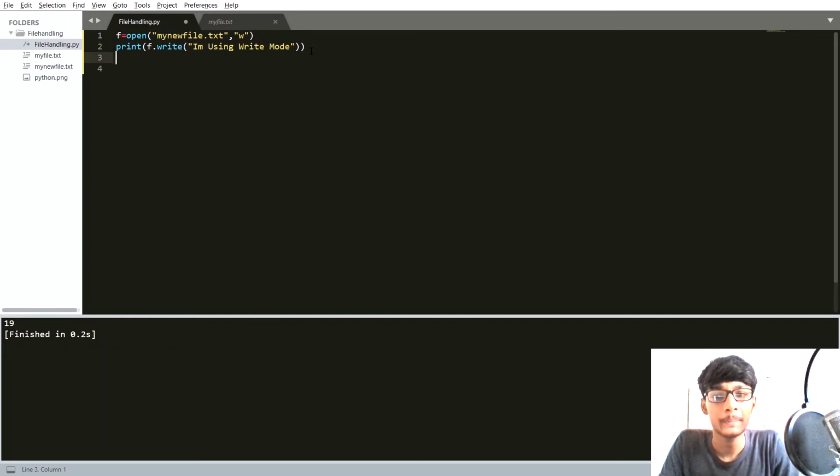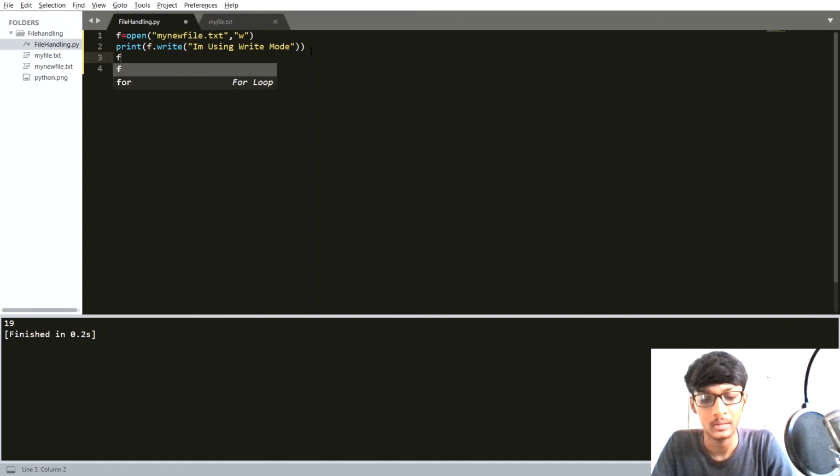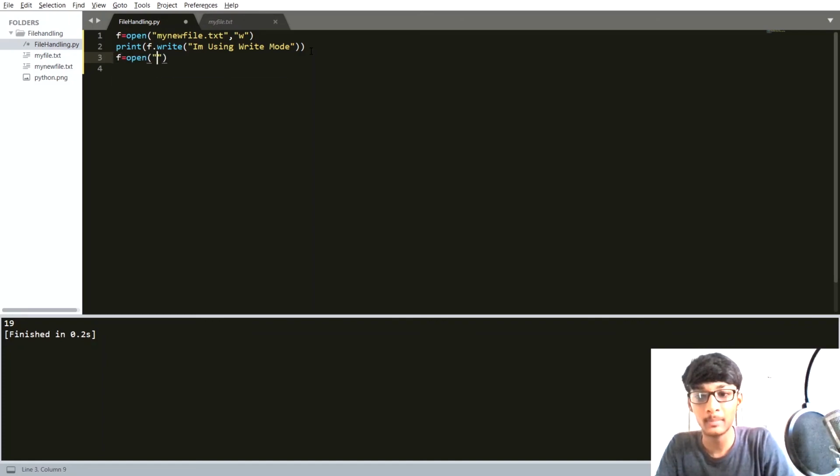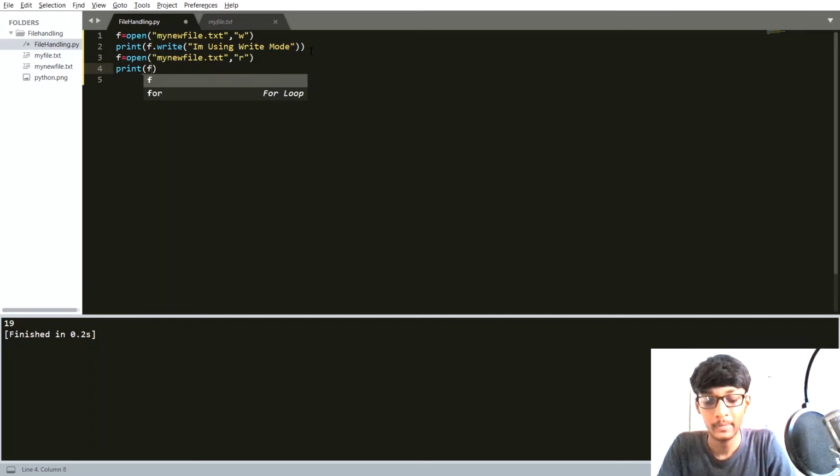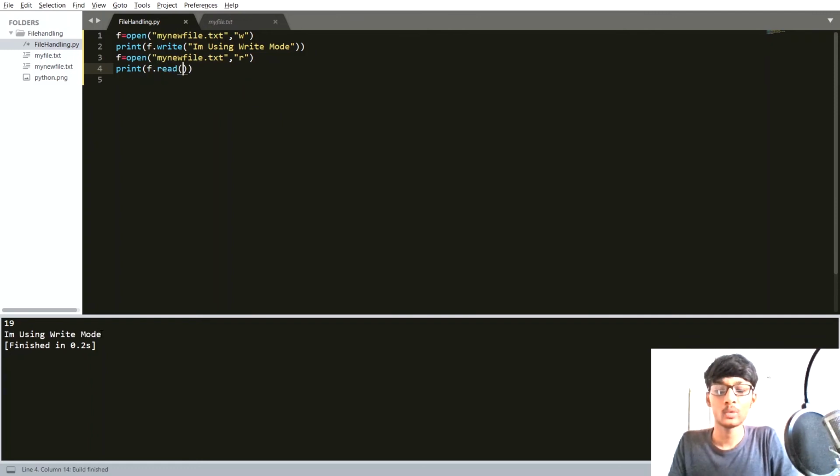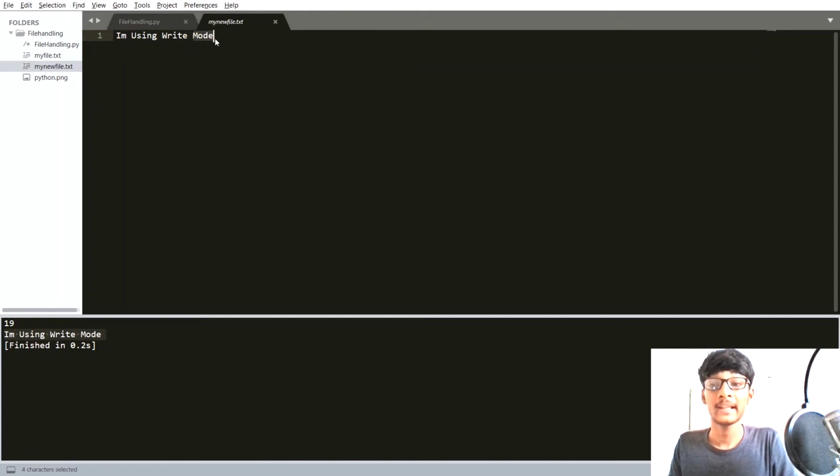So now we want to read our new file. So how can we do that? We can simply use open. We can open that file, my new file.txt, in read mode, and I can simply print f.read. So here you can see that it is showing us that I am using write mode. Okay, if I open my new file, you can see that inside that I am using write mode.